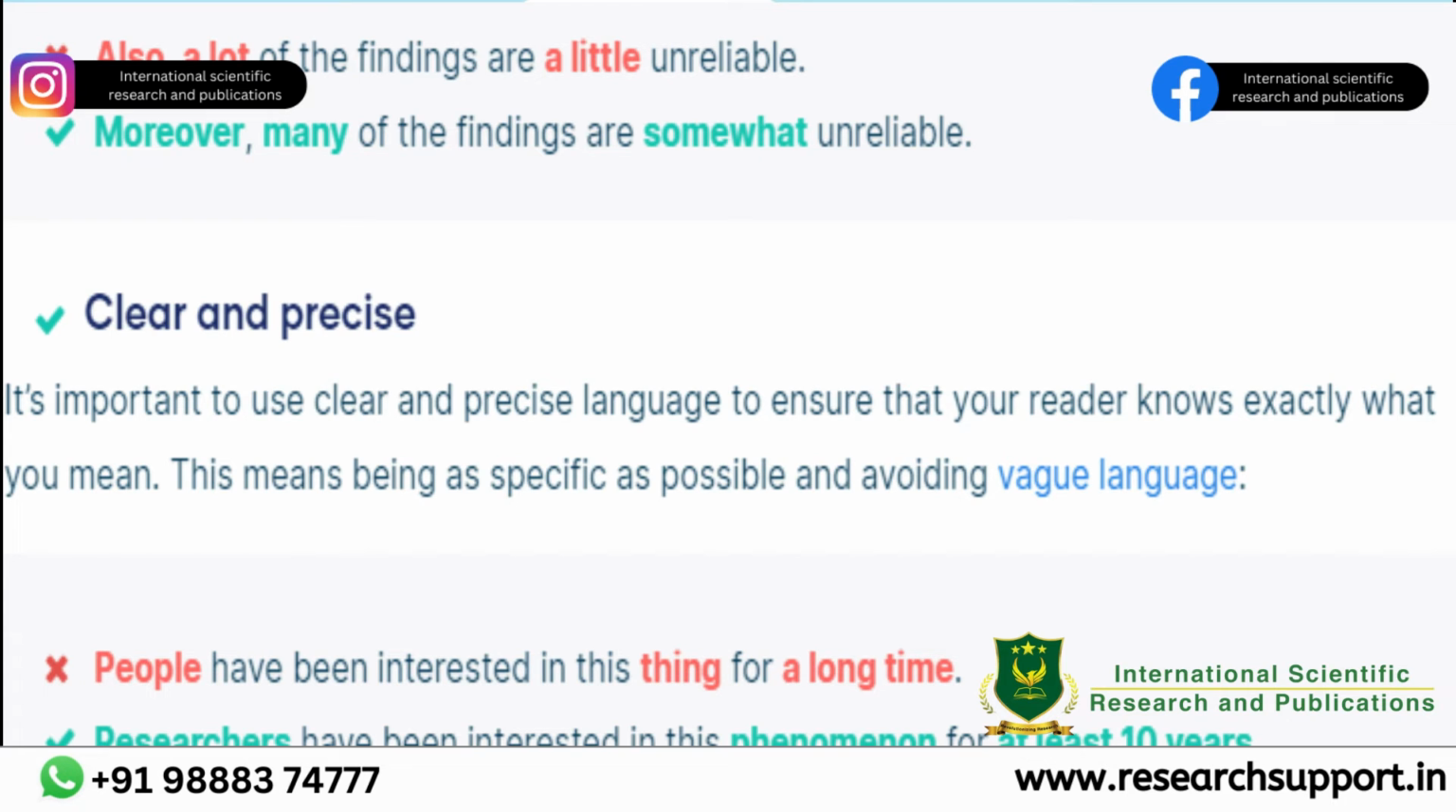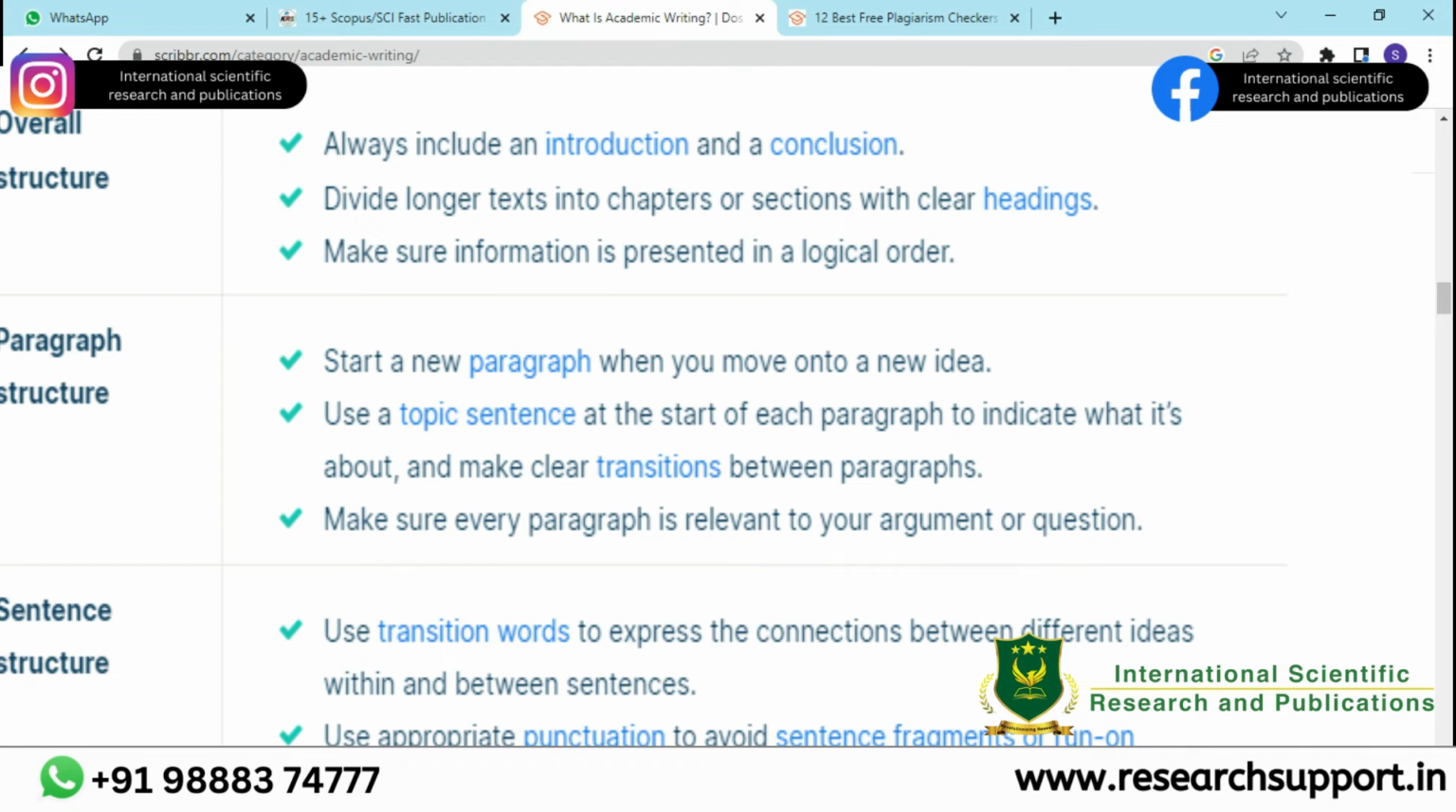Let's move on to clear and precise. It is important to use clear and precise language to ensure that your reader knows exactly what you mean. This means being as specific as possible and avoiding vague language. Avoid hedging your claims with words like perhaps, as this can give the impression that you lack confidence in your arguments. Specialist language or jargon is common and often necessary in academic writing, which generally targets an audience of other academics in related fields.